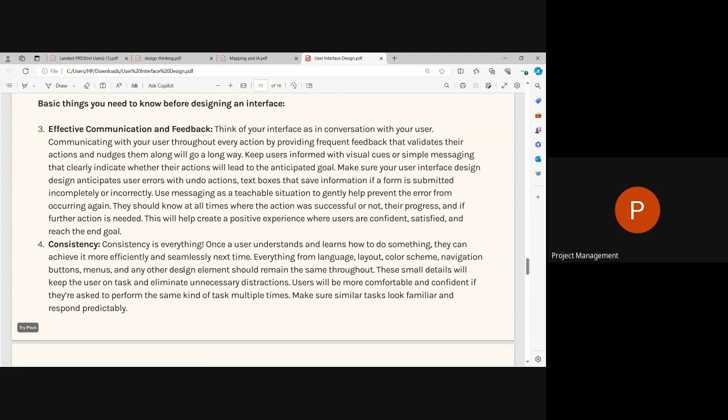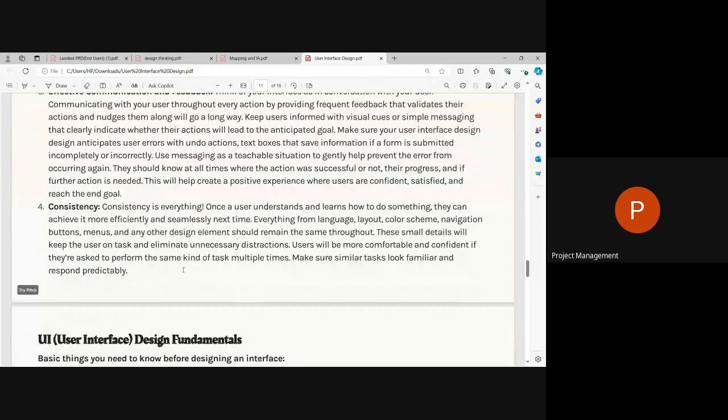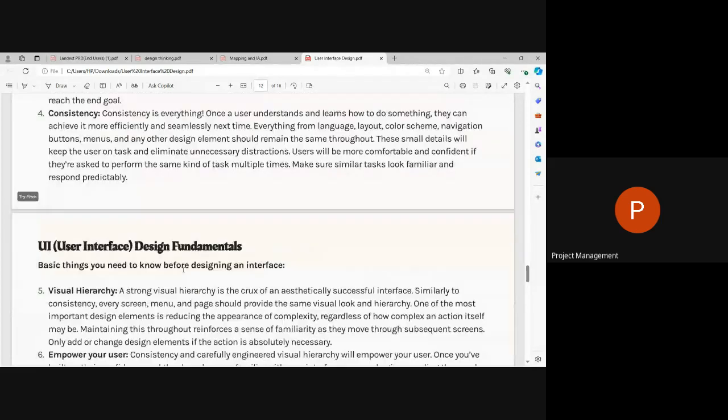Always make sure that whenever they are performing an action, you give them feedback to know if it is successful or not. By doing this, it will help us create a positive experience where users will be confident, satisfied, and reach the end goal, the purpose for which they're using the product.